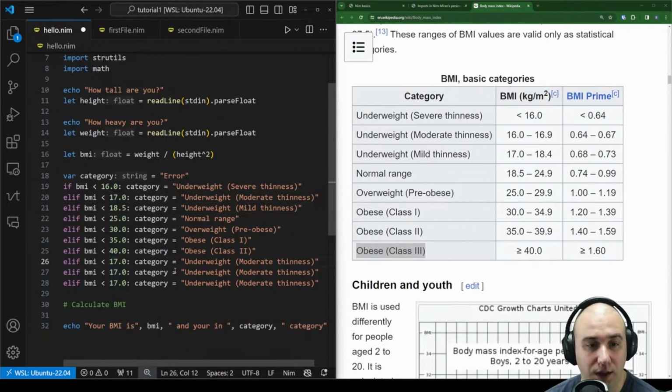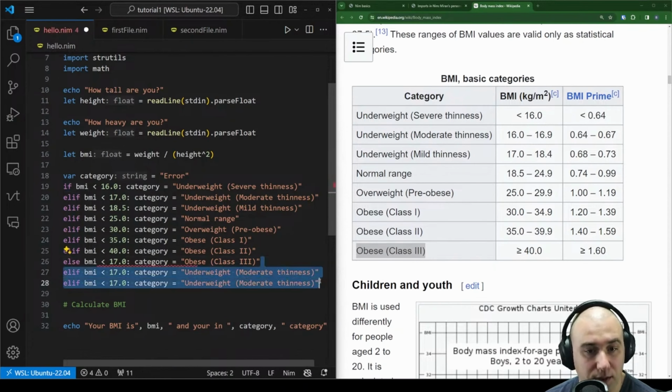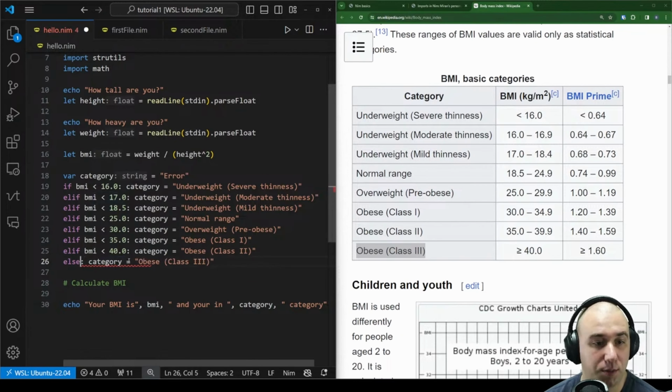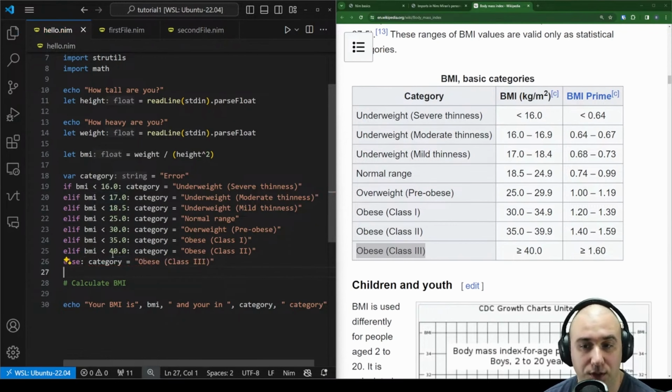And this will be an other case, which is larger. So we just do else. Okay. We don't need the check anymore because if it's larger or equal than that, we just go with that. All right. So that means we have the category, we can print it and can run it, right?